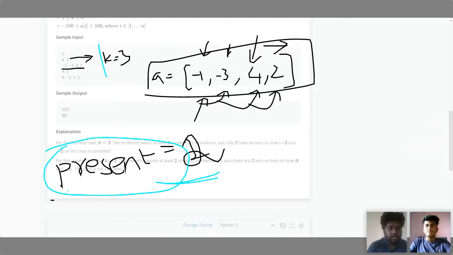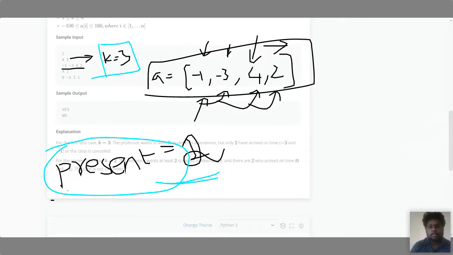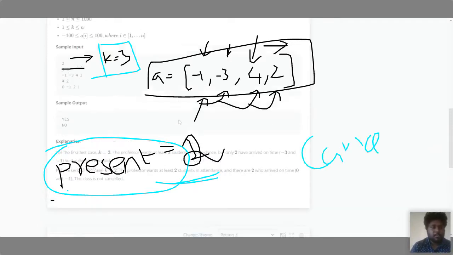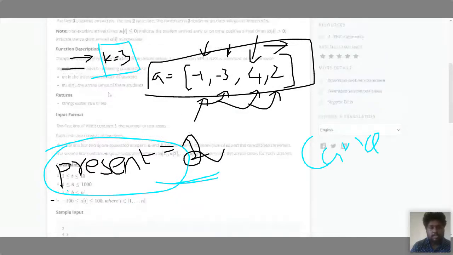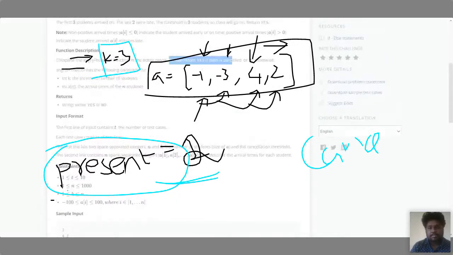And what does this threshold say? The threshold says 3. So at least 3 people should be present before the class, but only 2 people were present. Which means that the class is cancelled, right? And what did they ask us to print here? They asked us to print either yes or no. And the yes or no is: it was written yes if class is cancelled or no otherwise.